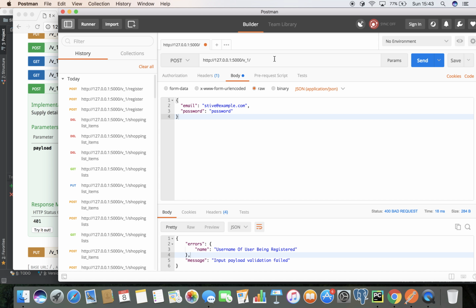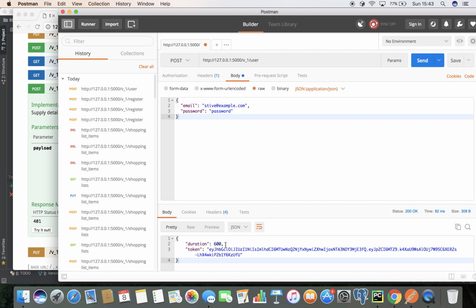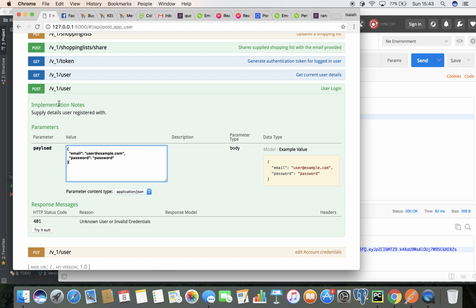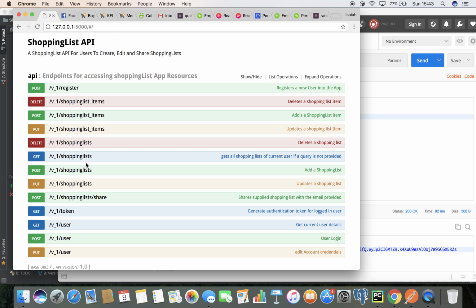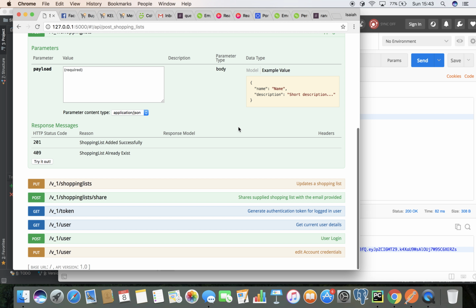But now we are under user, we are logging in this user, sending a POST, and here we go. We get an authorization token with the expiry duration, which is 10 minutes, and the token that we can use for those 10 minutes safely. So that's it.